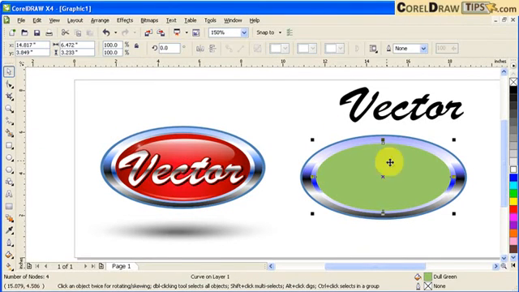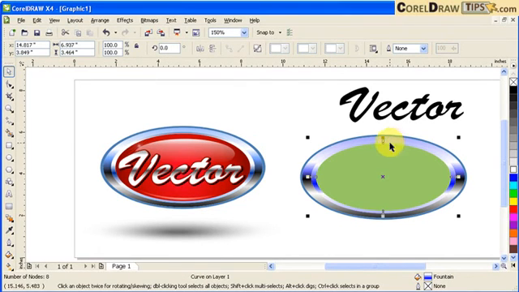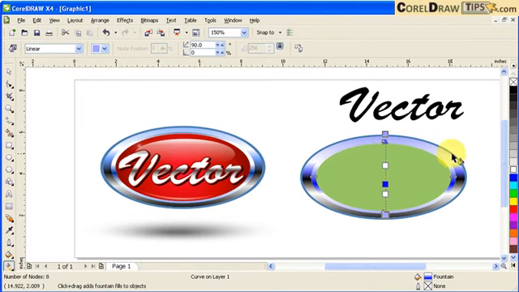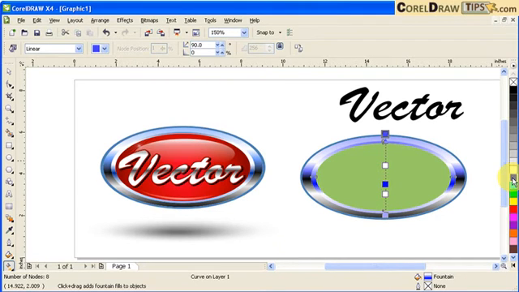Now I click on the center here. I'm going to do some adjustments here. I click on this one here. I go to my interactive fill tool. I'm going to click on this. I'm going to make that a little bit darker. So hold on Control and then I'll click on the blue. So you can see the difference now.